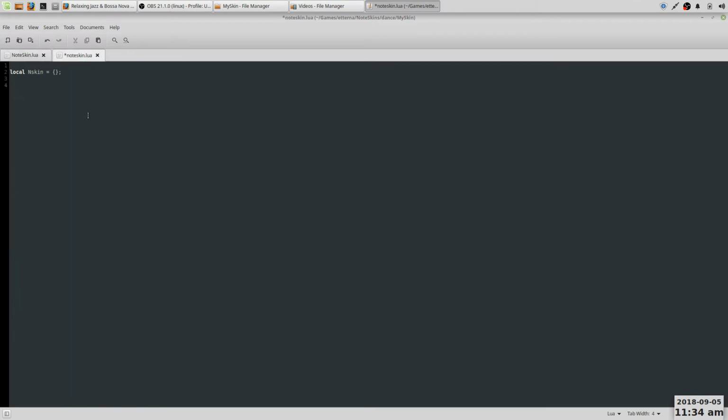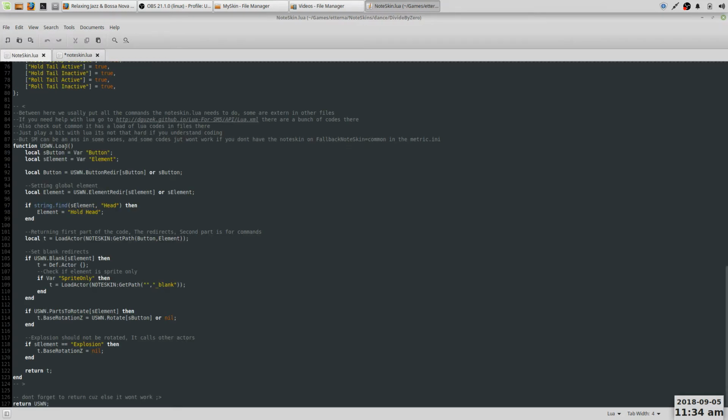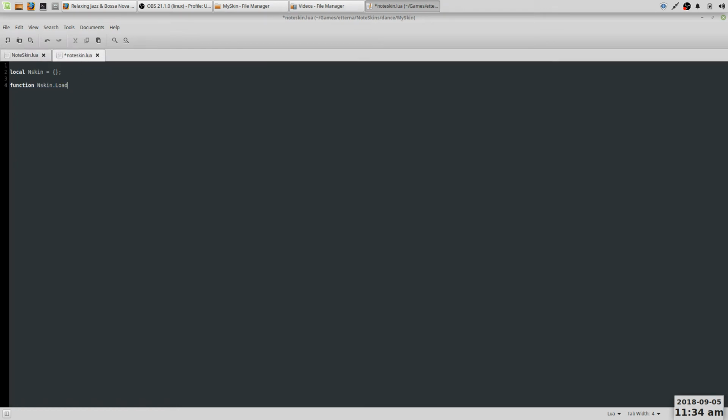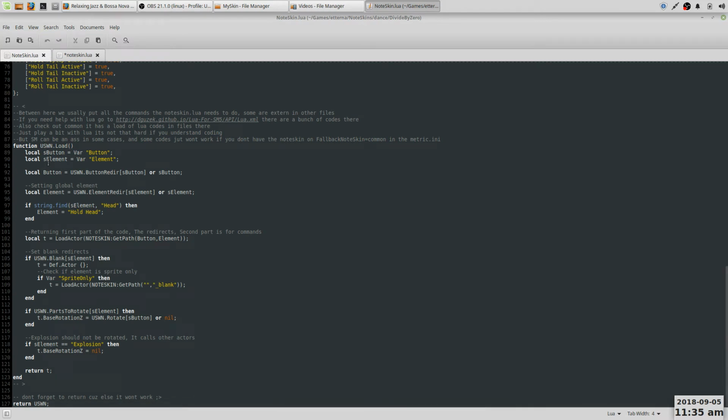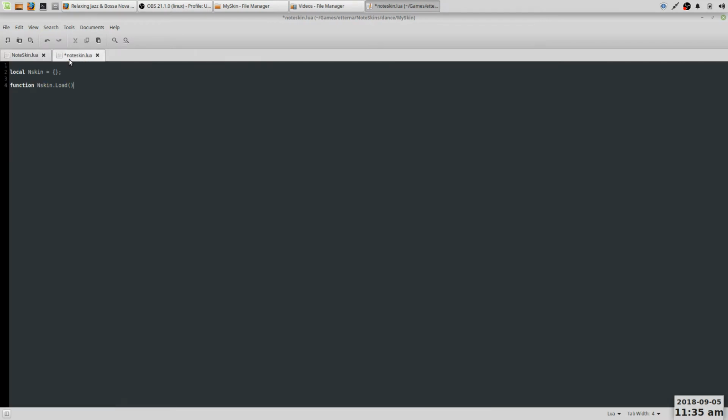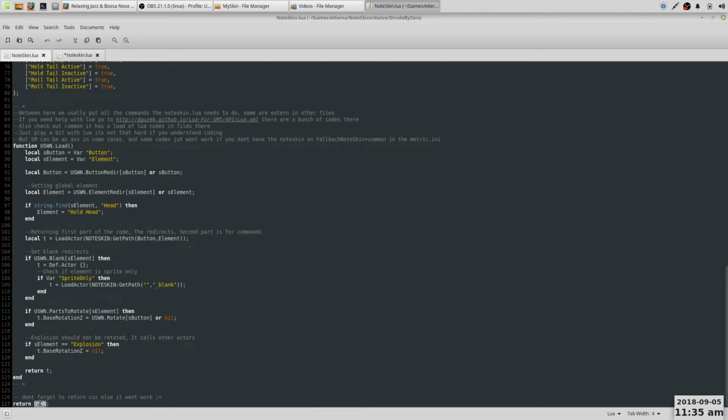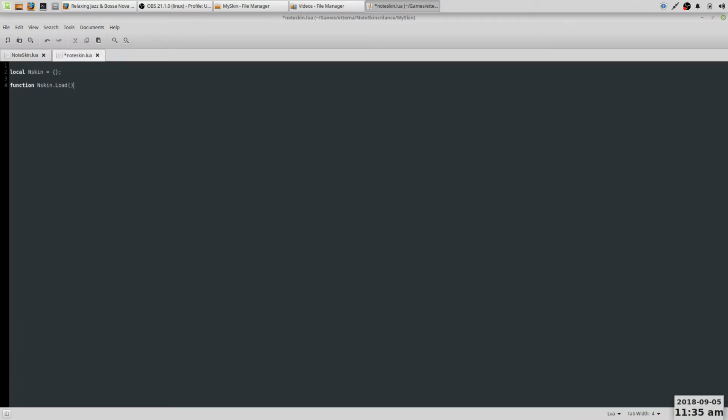What we're going to do is add a function nskin.load like we have here and instantly do it like this. This is just an empty function that we define. You don't do anything with it. What this does is it just adds a function in the nskin table called load, and when it gets returned to the game it will load that. This also needs an end, and we're going to already put the return here. Return nskin, which will return it at the end.